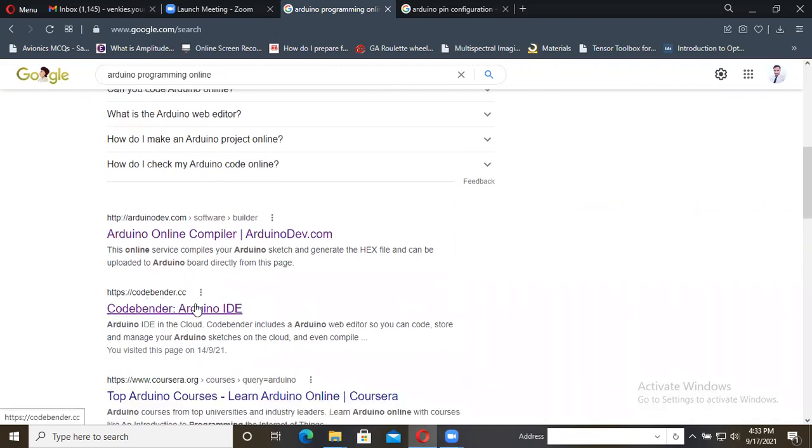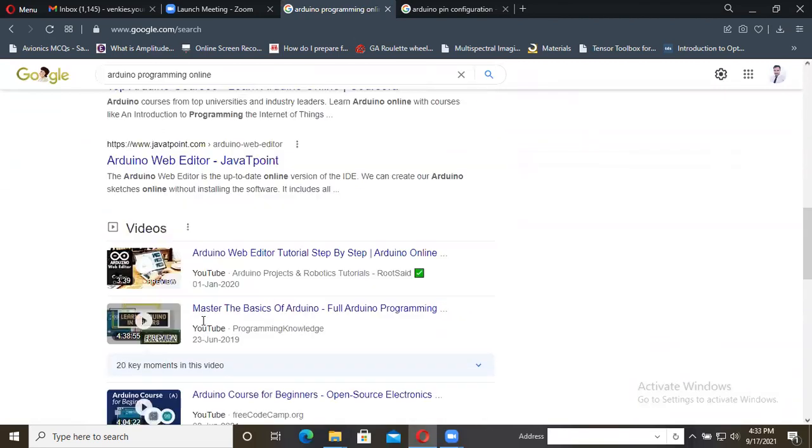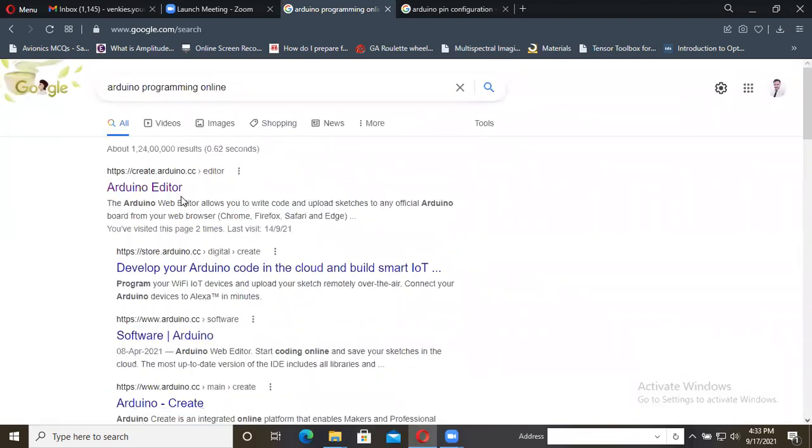So codevendor.cc. Like that, there are many software available, but the problem is, in order to work with these websites, you need to know the code. You need to know the Arduino based C++ programming code. If you know the coding perfectly, then only you can go through these websites, create a code for a project and verify that online without having a hardware kit.